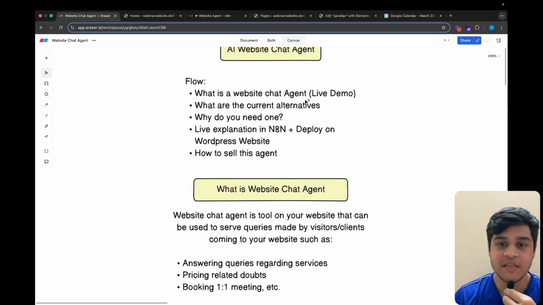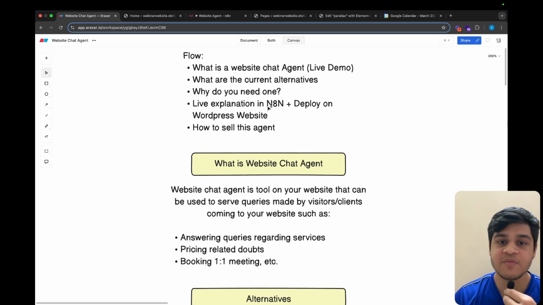What is a website agent? The live demo, and what are the current alternatives? What do you need? Why do you need one? Live explanation in N8N plus deploy on the WordPress website, and how to sell this agent.